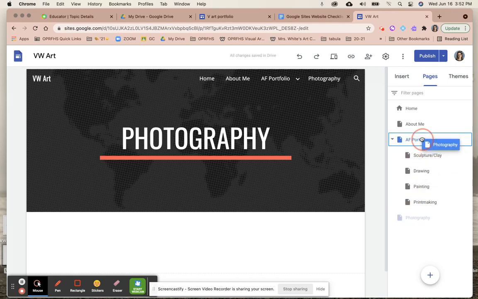and photography last. You can change the order of these if, say, you might want to do printmaking before painting, whatever it is you do. It should look like this. So you want to match your pages to this.